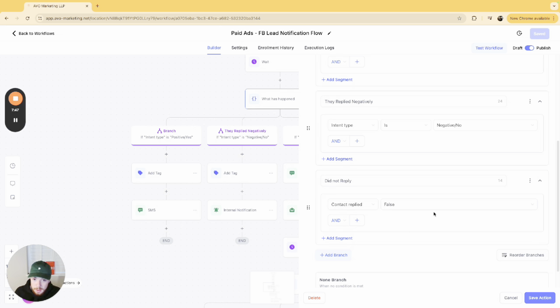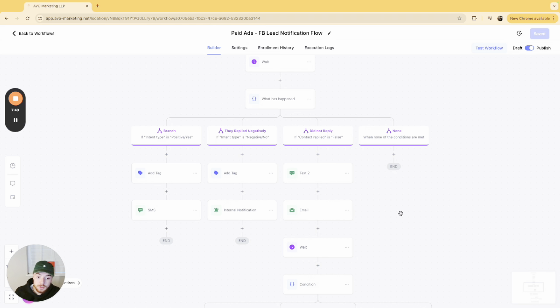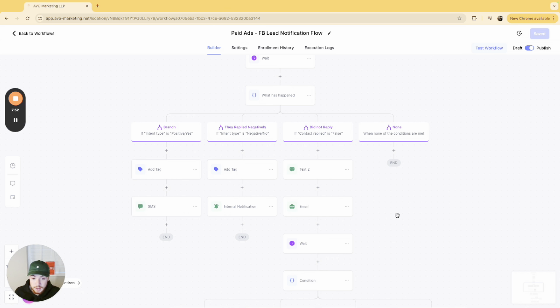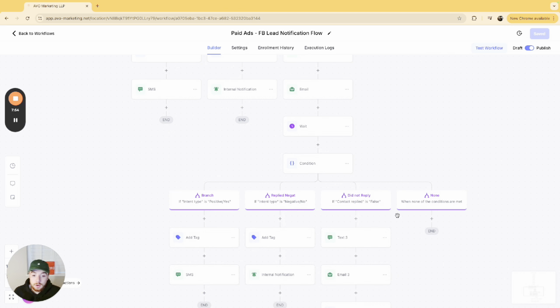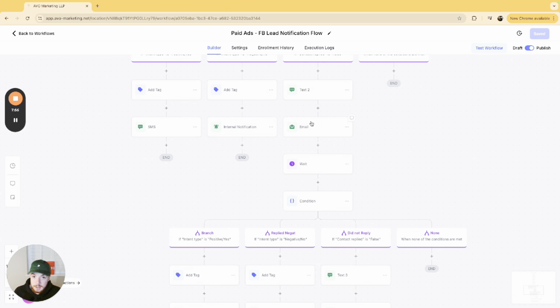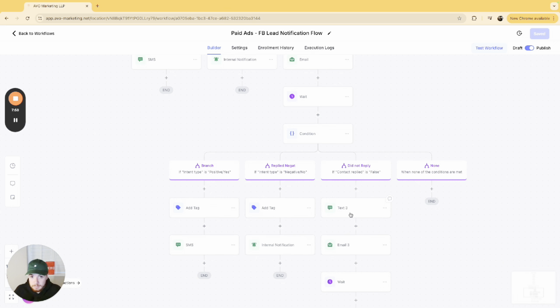So at least you can implement those and make it easier for you when you actually go ahead and create these. And obviously change these texts and make them more conversational, because the more conversational you are, the less automated you seem, and the more likely you're going to get a positive response.